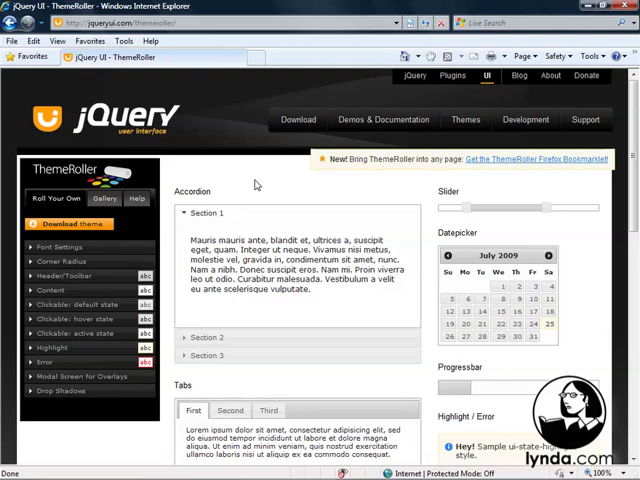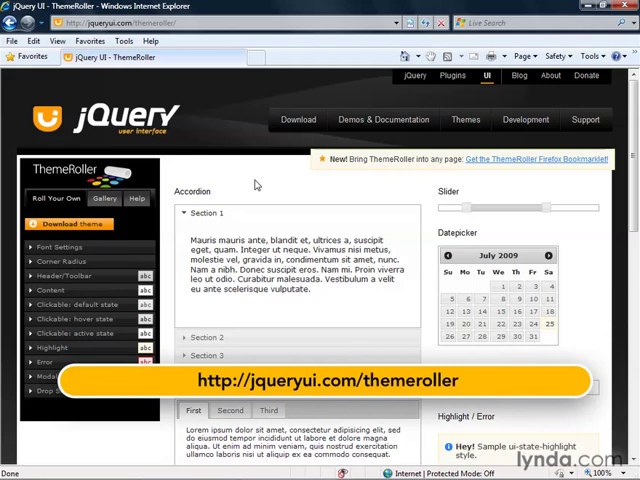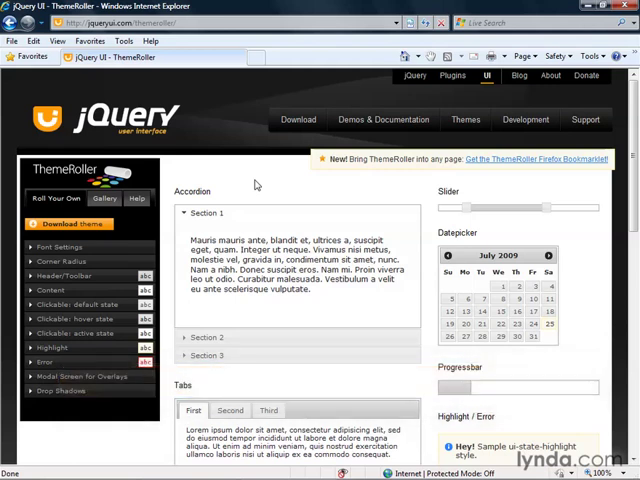One of the great things about the jQuery UI library is that it provides an application called the Theme Roller. What this does is it lets you build a theme that you can use on the jQuery UI controls that you're going to use in your own site. There's a couple of ways you can do this.